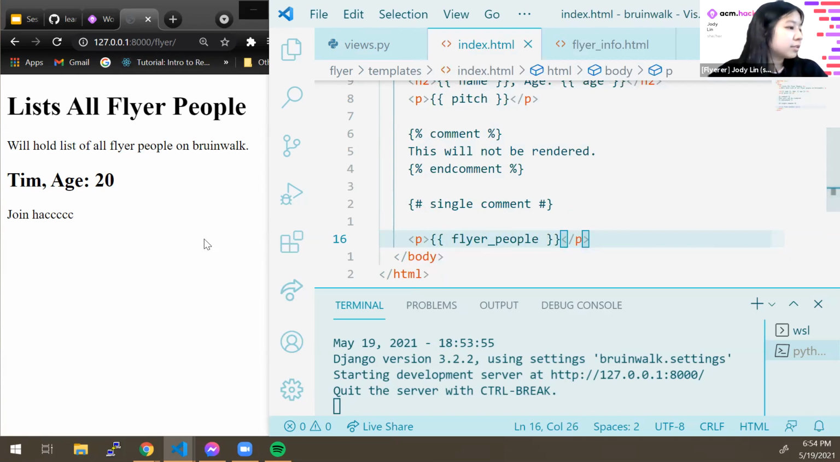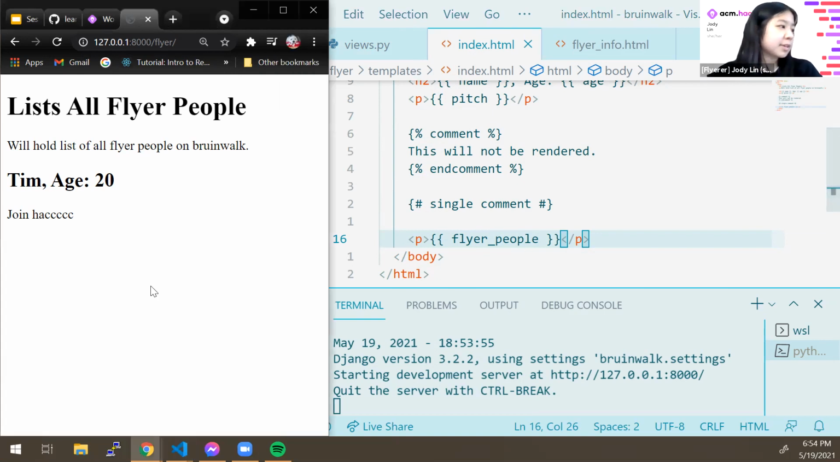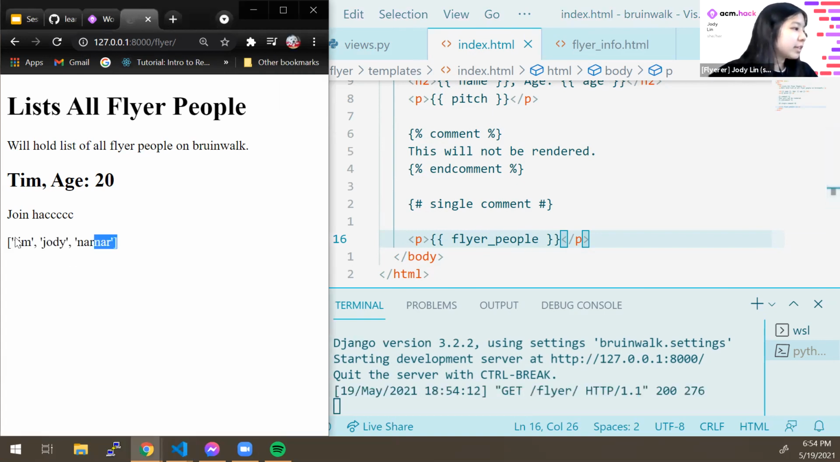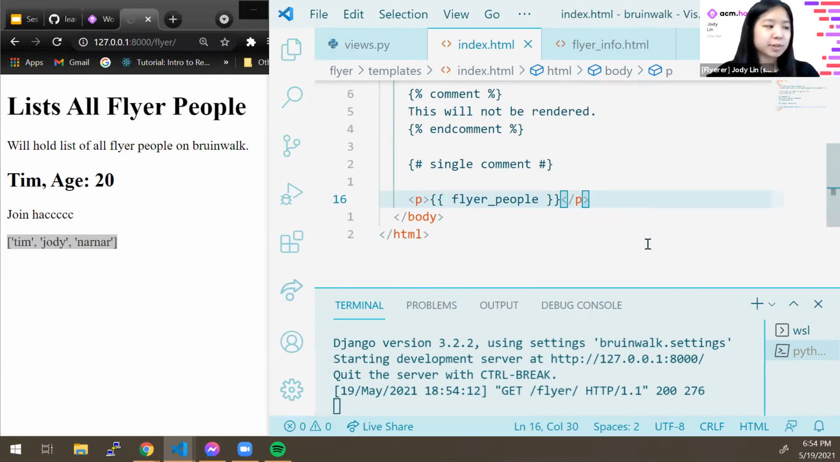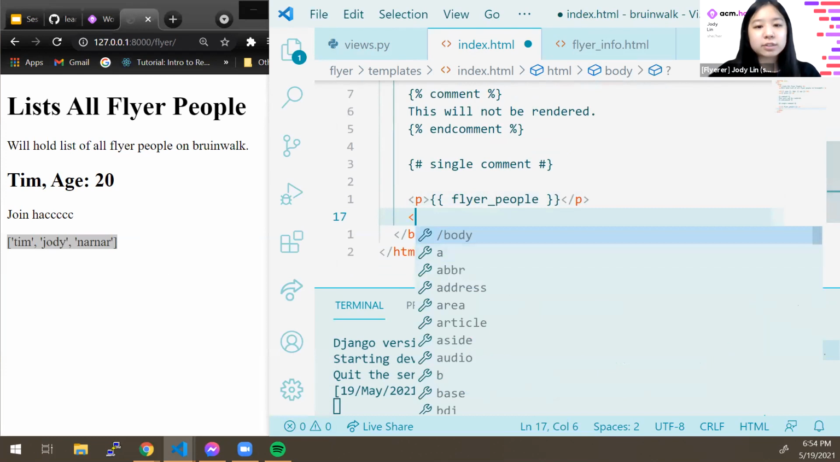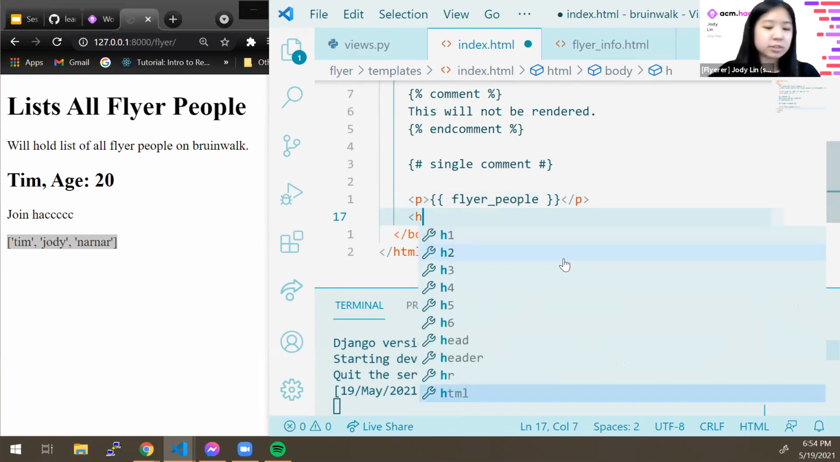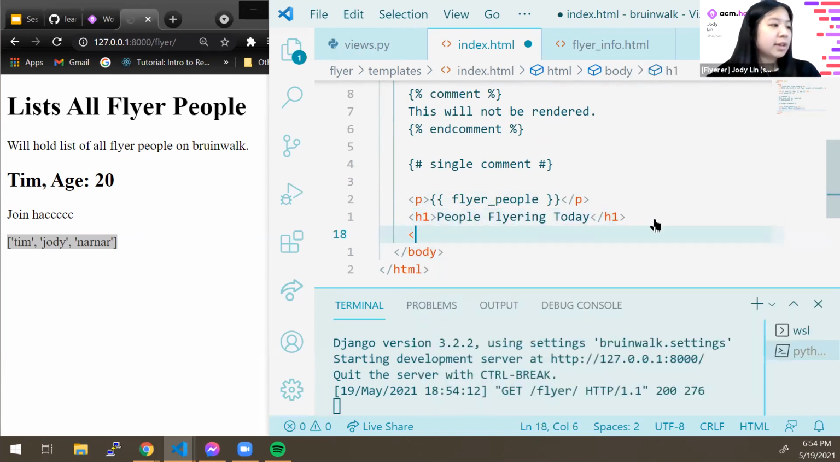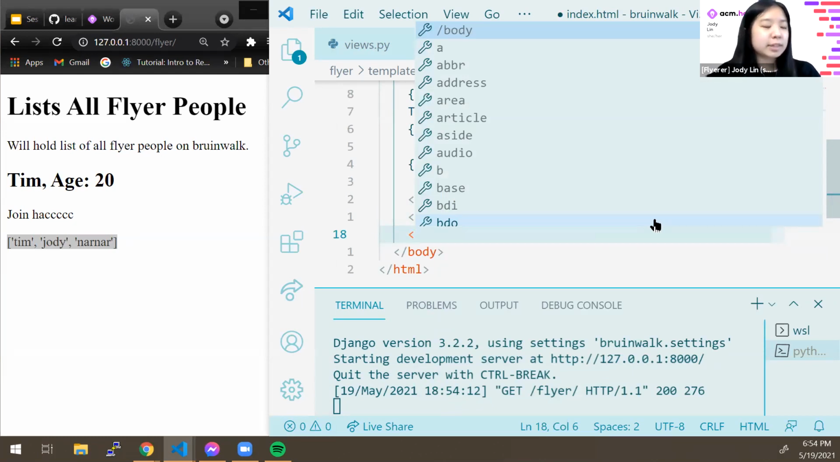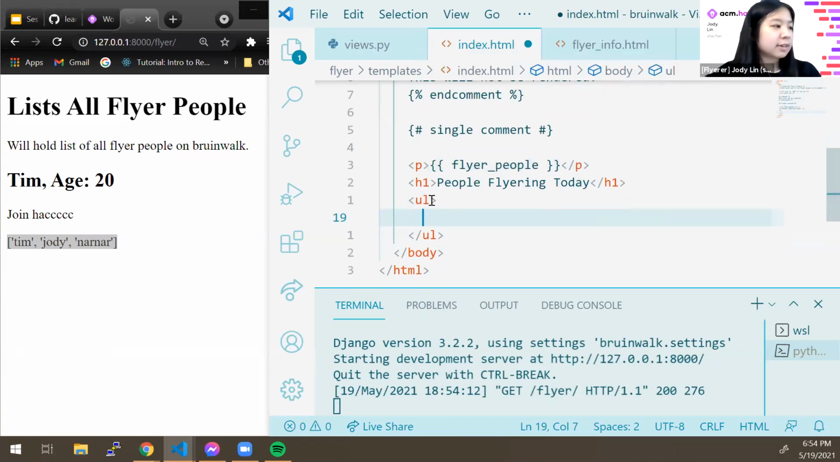All right, so what's going to happen? It's a list, but we're putting it in a p tag. And we refresh. Oh, hey, look, it's really just a list. That's pretty cool. This is kind of not that nice though, so I'm going to change this and use a for loop to render this instead. So let's just put this in a little section called h1 people flyering today. Cool. And then let us make an unordered list of this. An unordered list is just bullet points.